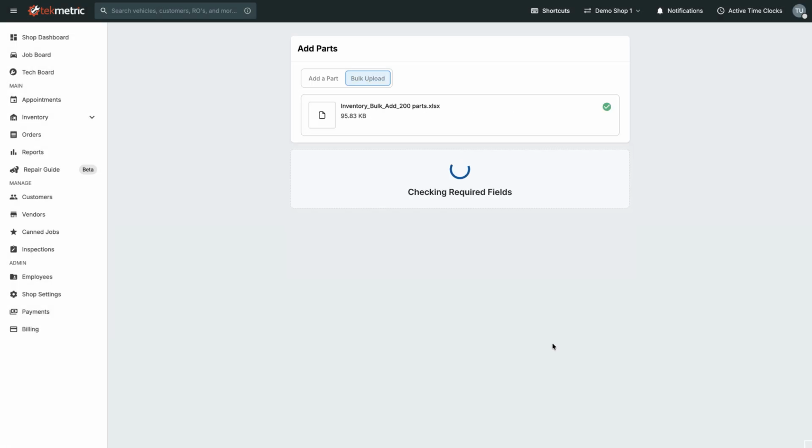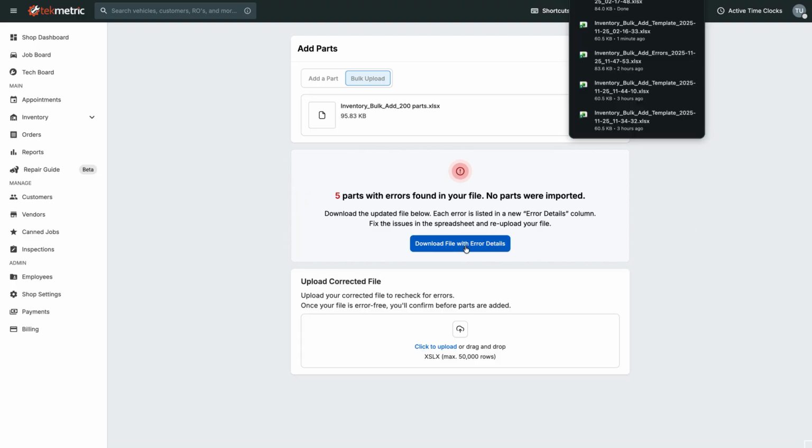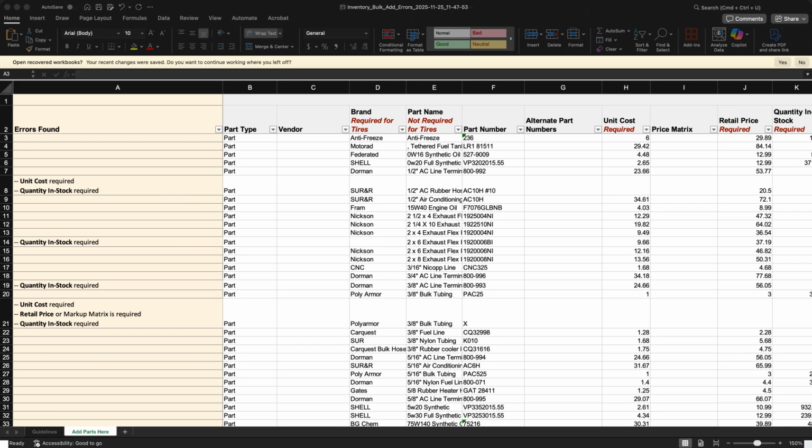Tekmetric will begin checking your file for required fields, character limits, and unit limits. If any errors are found, you will be informed of how many rows have issues. Download the error file to review and fix the errors. When you open it, look for the Errors Found column. Each row with an issue will show which column is causing the error and why. Make your changes.